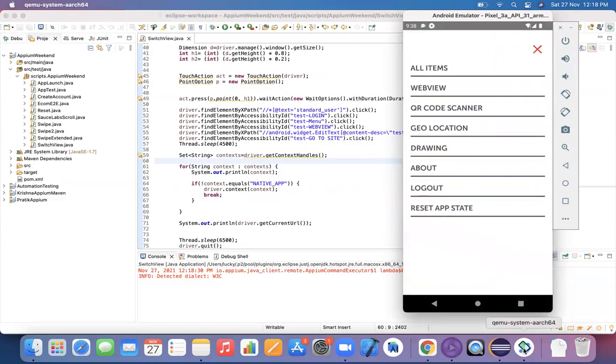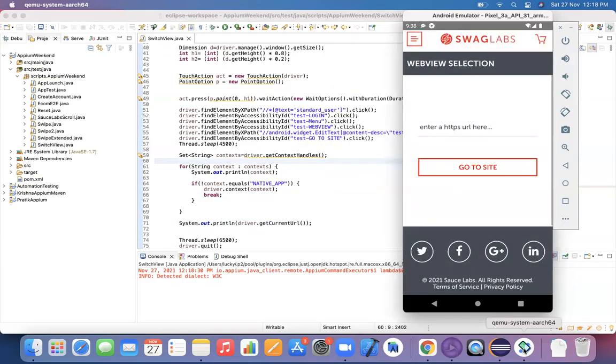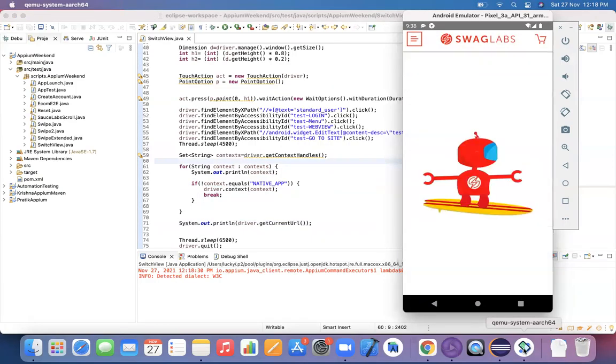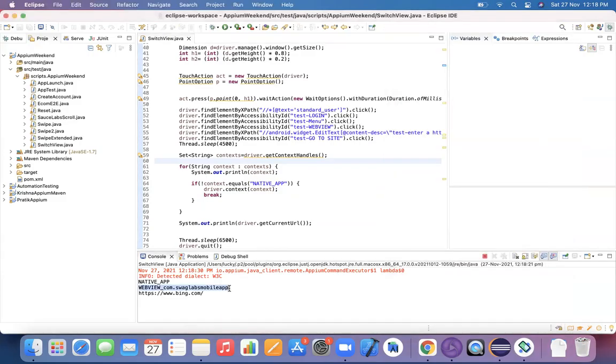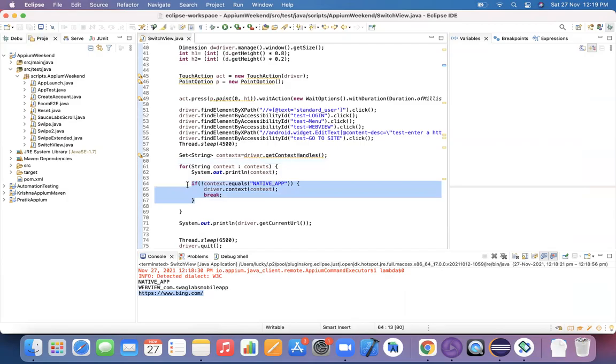So I just selected the standard user web view and entered the credentials, go to the site, and here it will wait for a few seconds. It will get the context. So see here, this is what the context is. And after this context, as it is not a native view, it switched to the context and it came out from that loop, and even it printed the URL of that particular web page too. Whichever the URL is there, it switched to that web page. So this is one way of handling.